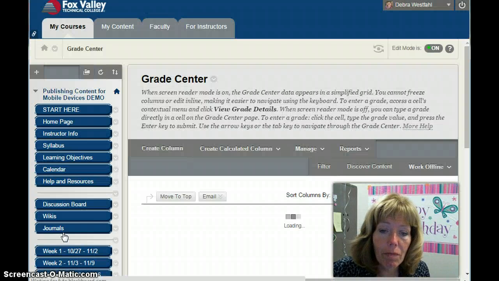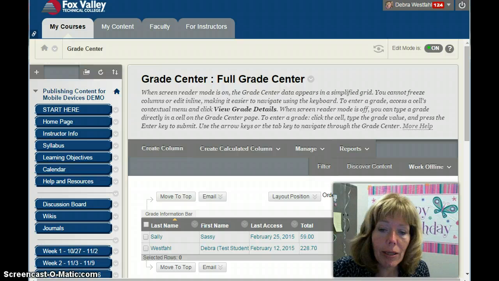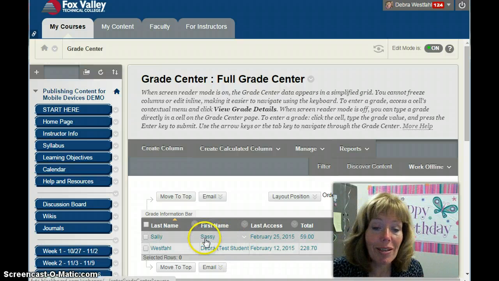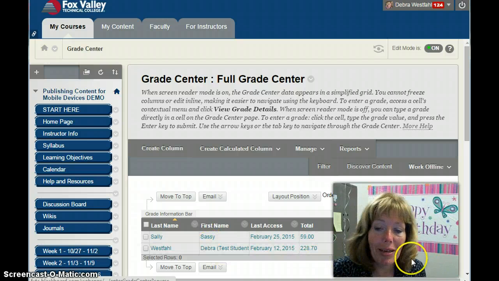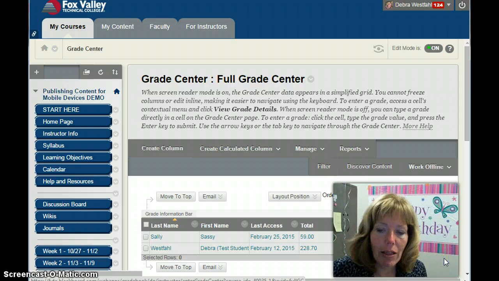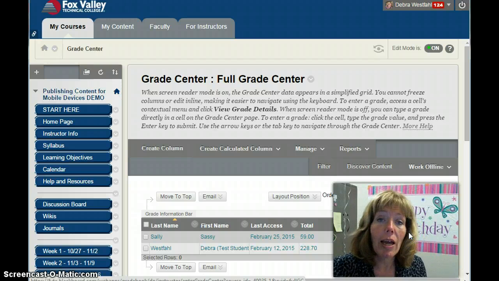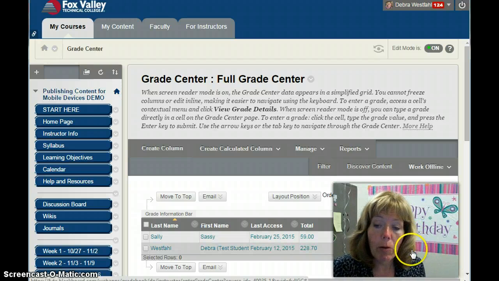When you get in there, it's going to list your students, and in this case I have two students, Sassy Sally and my test student. If I look at the Grade Center, you can see here's an indication that they submitted something and it needs to be graded. You can see I already graded this student.